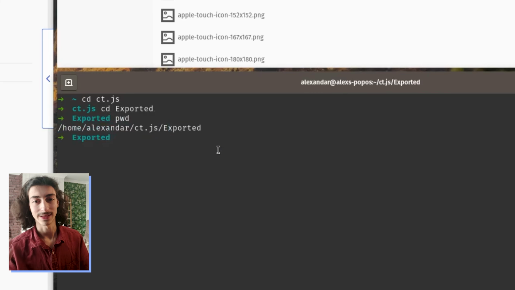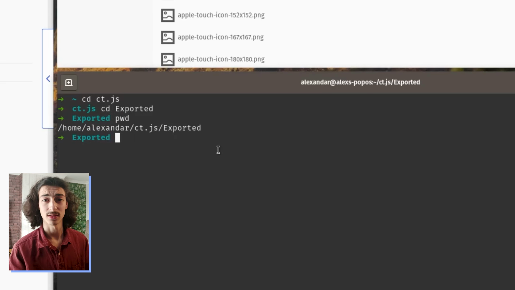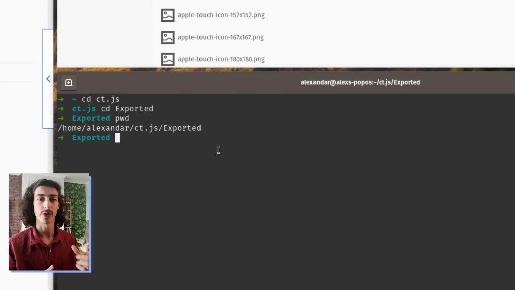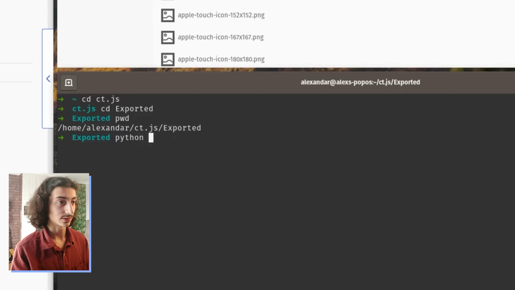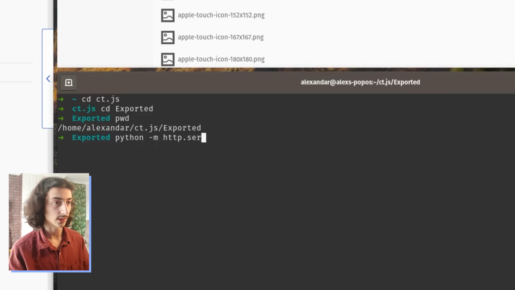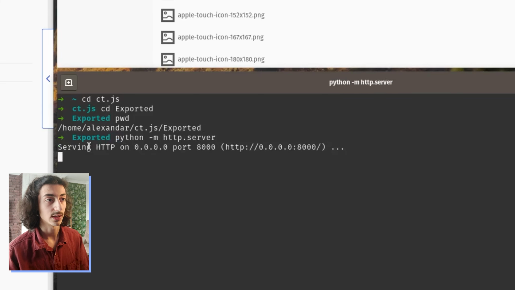And now basically here, if you have Python installed or Node.js, you can easily create a localhost server just to run the files in this directory. For me, that's literally going to be python -m http.server. Here you go. Now we're serving HTTP on this localhost.